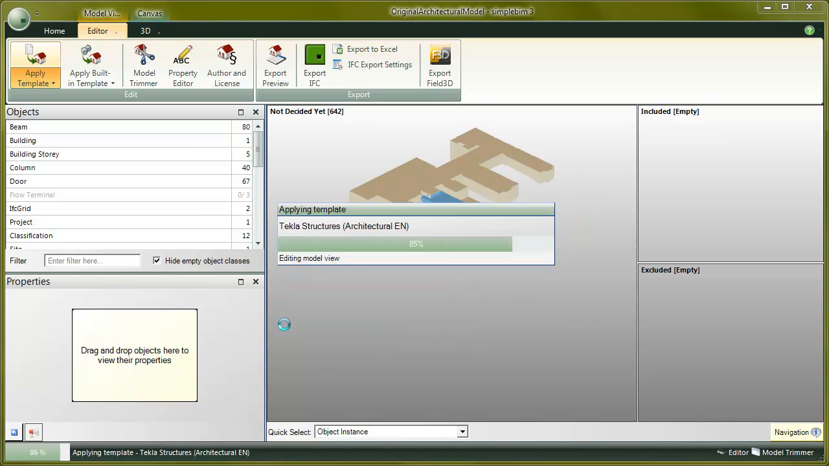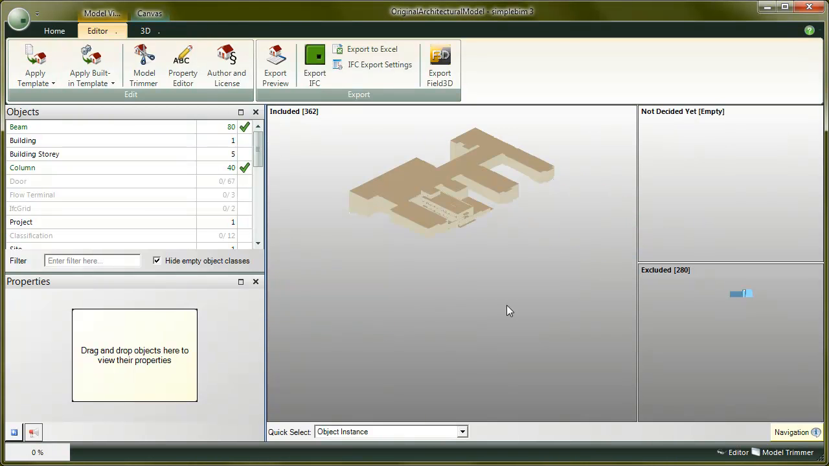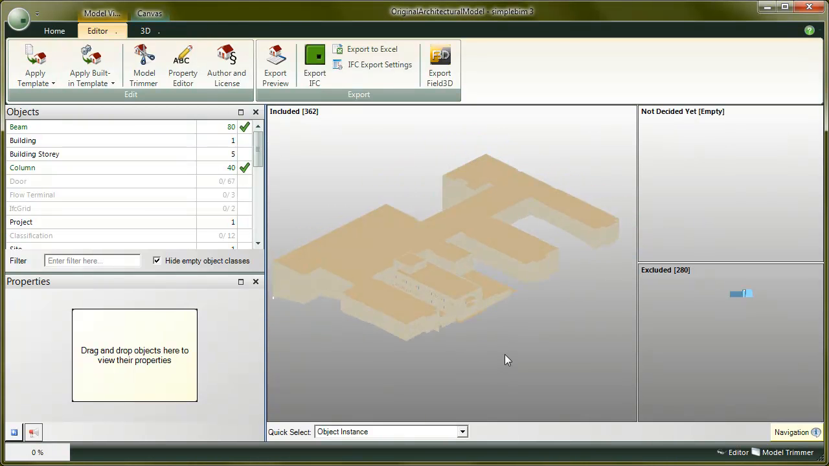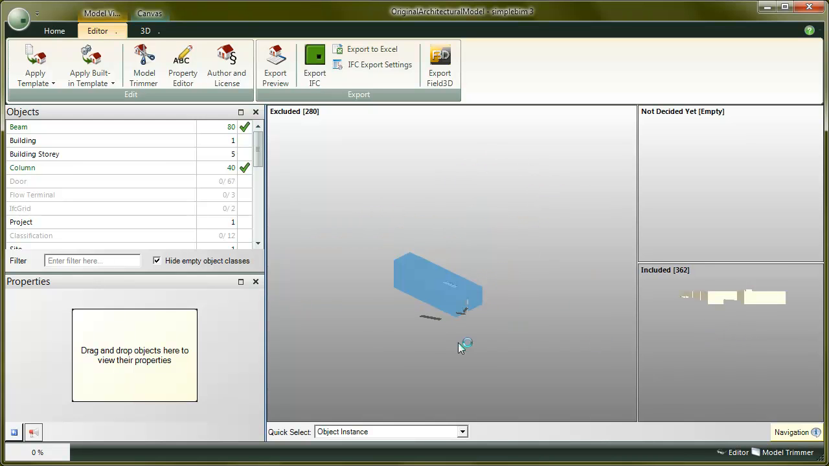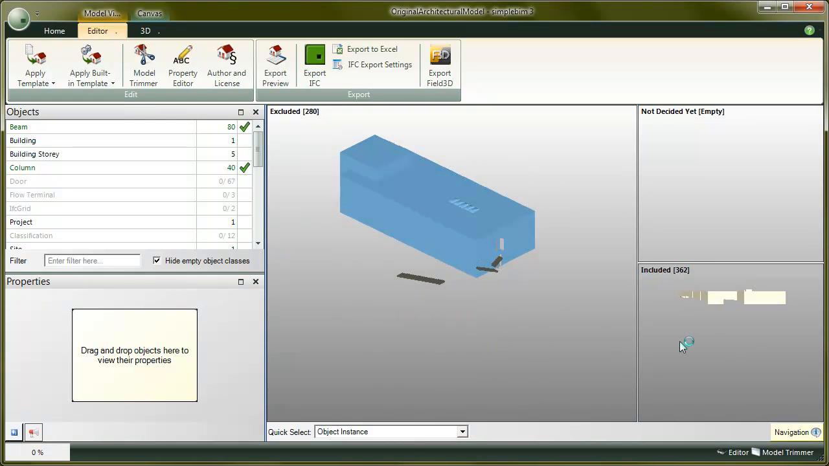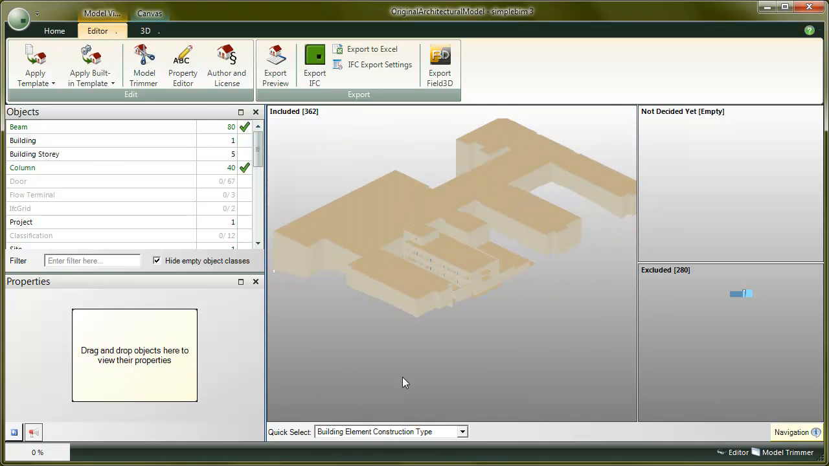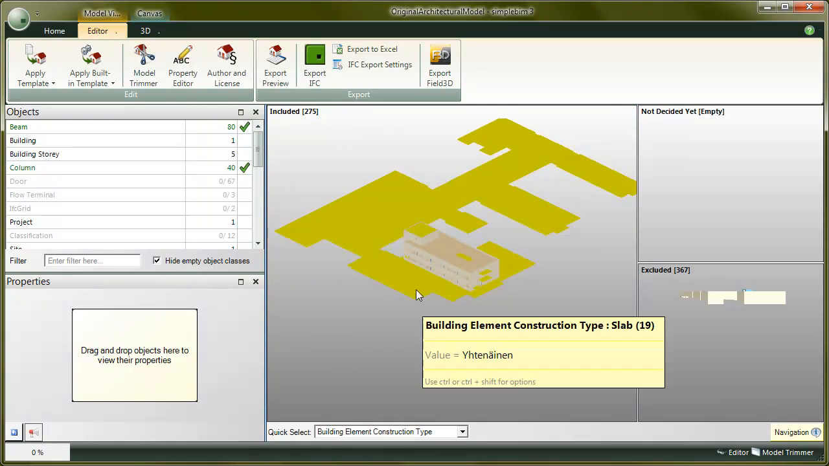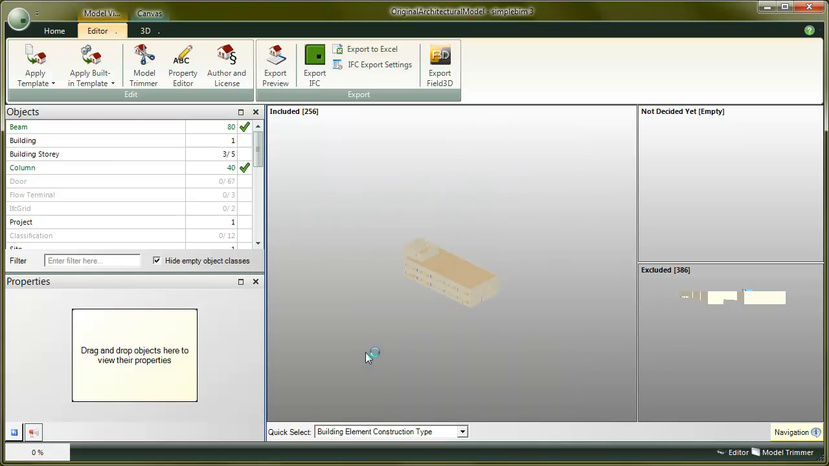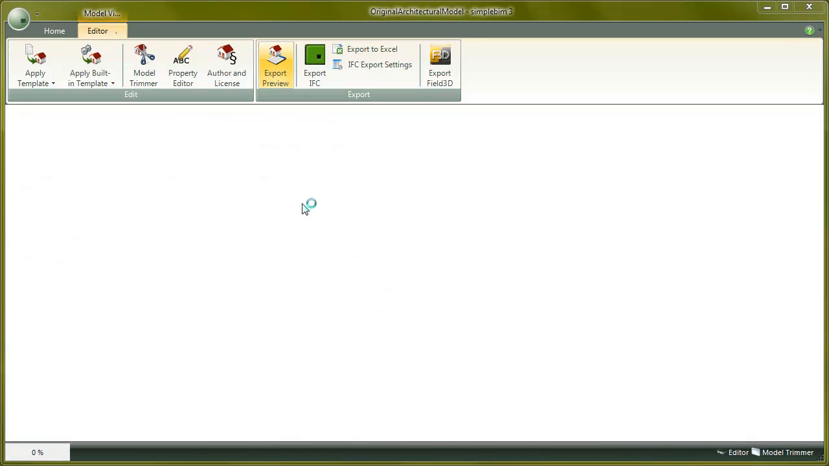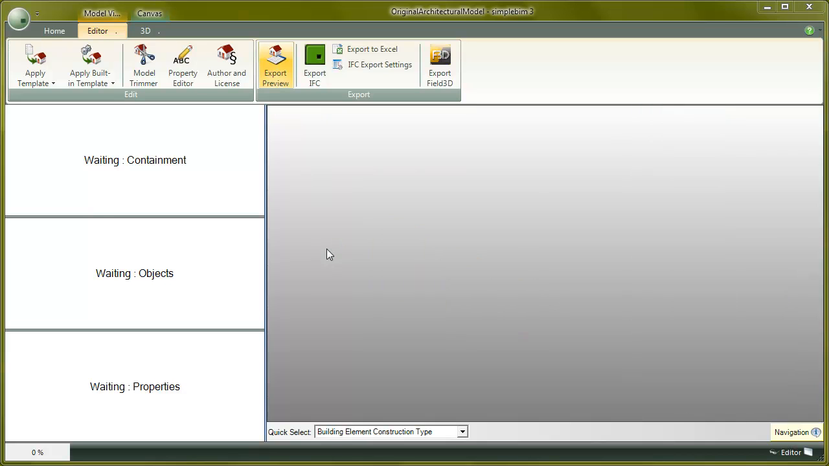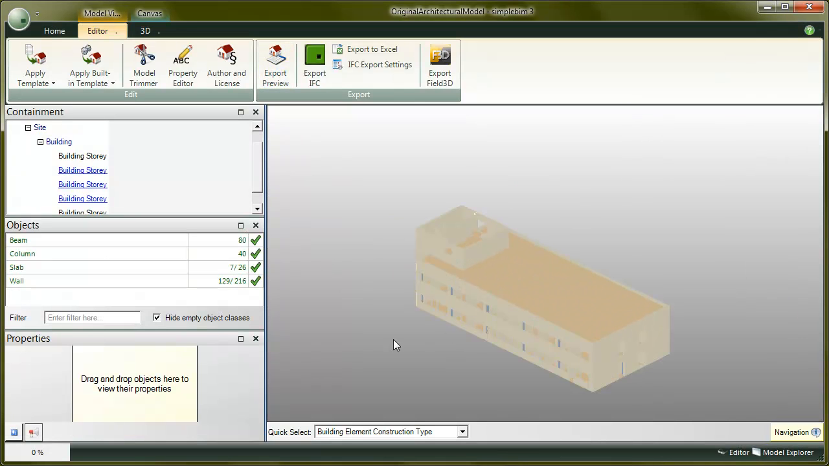The template targeted the model especially to Tekla Structures. It automatically trimmed all the unnecessary object classes away. Well, I might want to exclude these surrounding buildings manually. Also, the unnecessary properties were automatically trimmed away. This way I get much less confusion in Tekla Structures and a much smaller IFC file.